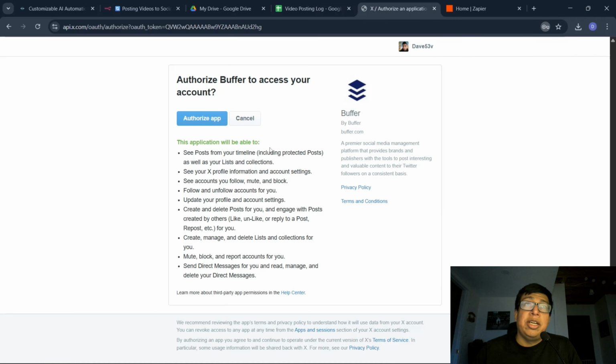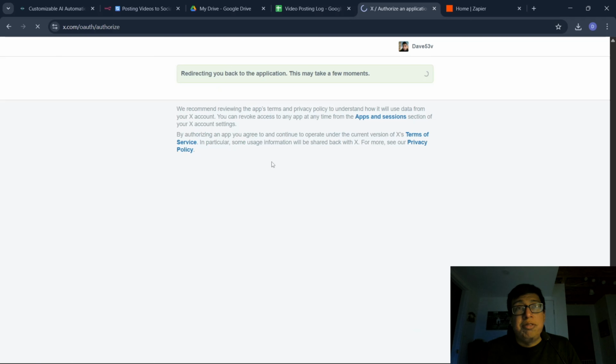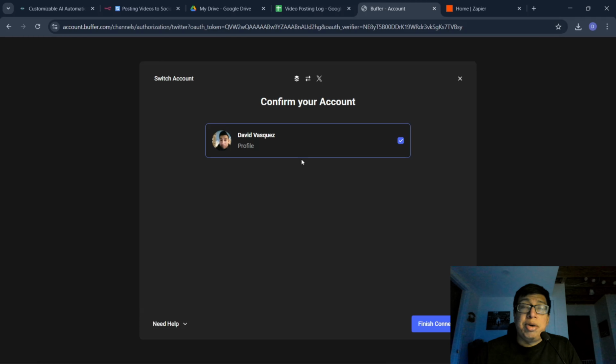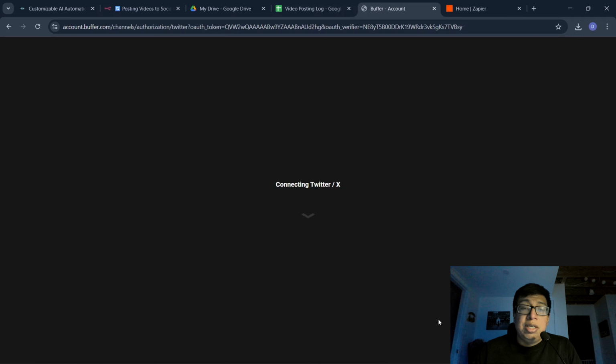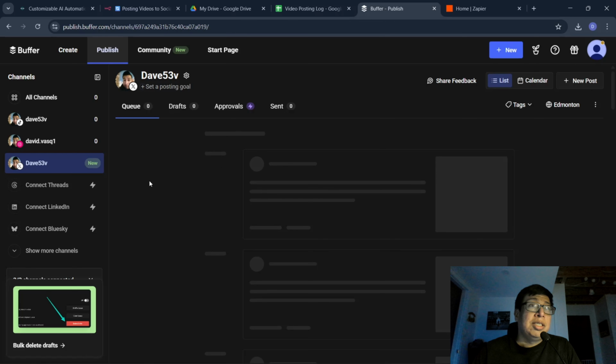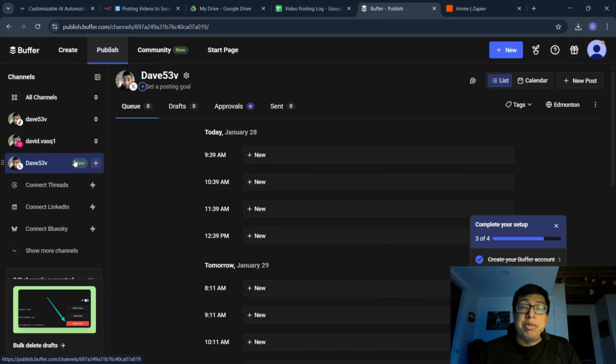Once you're logged in, you're going to have to authorize the app, and this will allow your social media account to connect with Buffer. It'll go through the connection process right here and then bring up your profile, and then just to confirm, once it's confirmed, it'll go ahead and connect your account with Buffer. So again, with TikTok and Instagram it's the exact same process. Even though I just did it with X, I just did that to show you how that works. So that's pretty much it for the Buffer side.